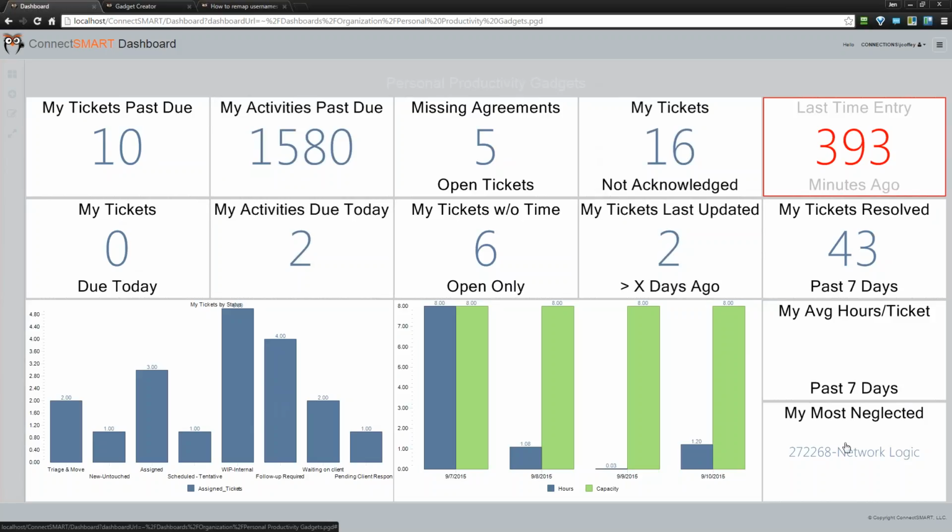And there we go. And then also my most neglected ticket here is a little bit different than some of the other ones. It's actually just going to show me some information about the ticket on the face of it as opposed to a count. And that one I went ahead and reopened, so I'd have something in there that was pretty old. Let's see. So my average hours per ticket the past 7 days.